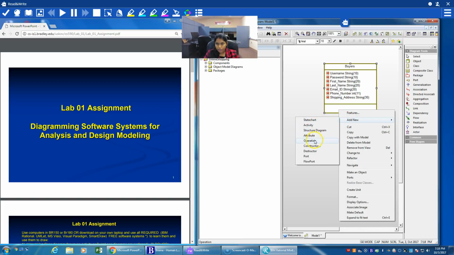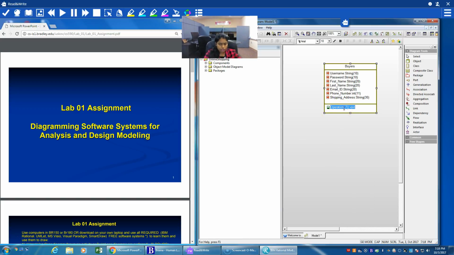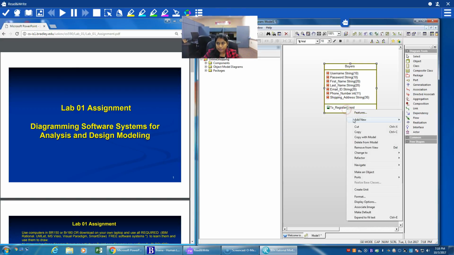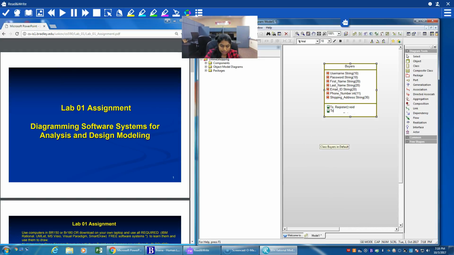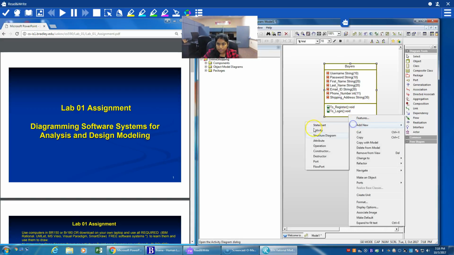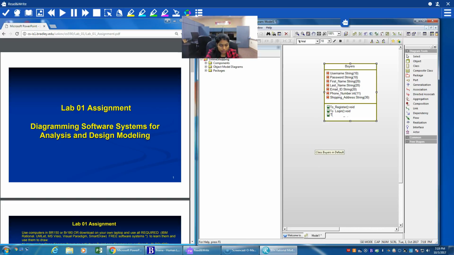And then we are going to add operations now, by right clicking on it and going to operation like this. And the operations will be, for a customer, generally the operations are going to be to register and to login. So let's give register and login here. First we'll go with the registration. So we'll give to register. And we'll give to login. We can also reset the password, right? So we'll give to reset the password.